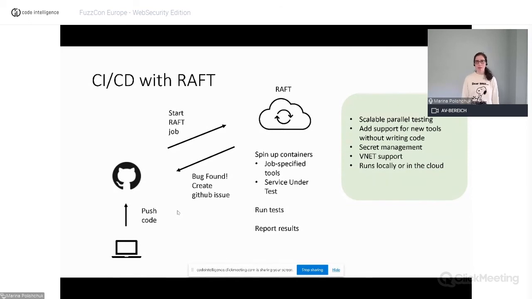Through working with various teams at Microsoft, we've added some features that you may care about, like secret management and VNet support. And also you can use it in your local testing. One scenario that you may want to run is that it's good at launching a bunch of different tools in parallel. So if you want to stress the system a bit more, you can do that with Raft.